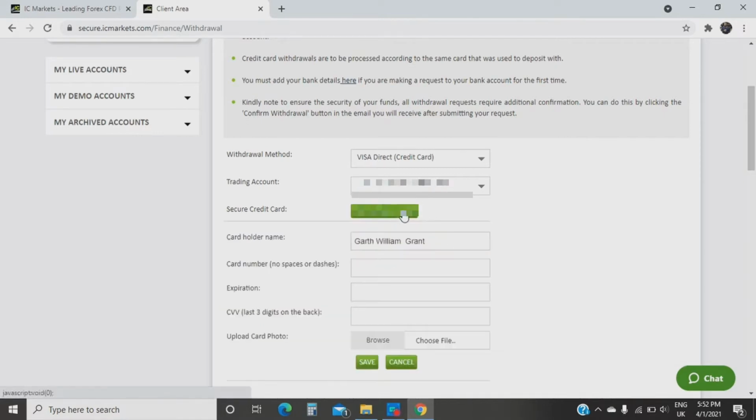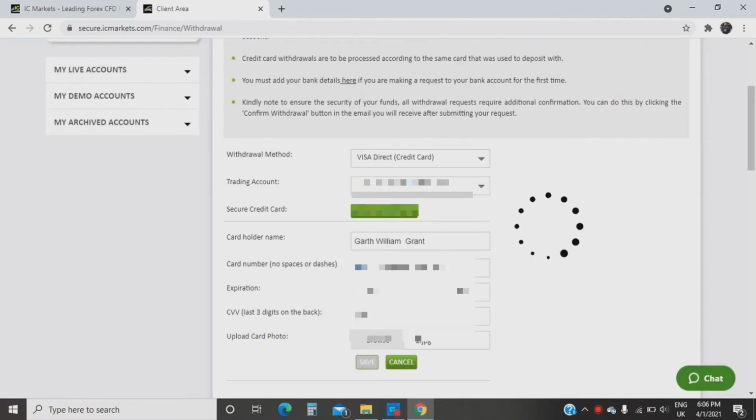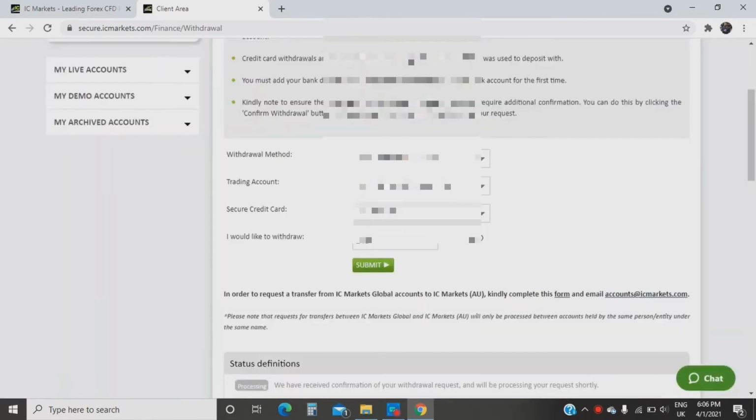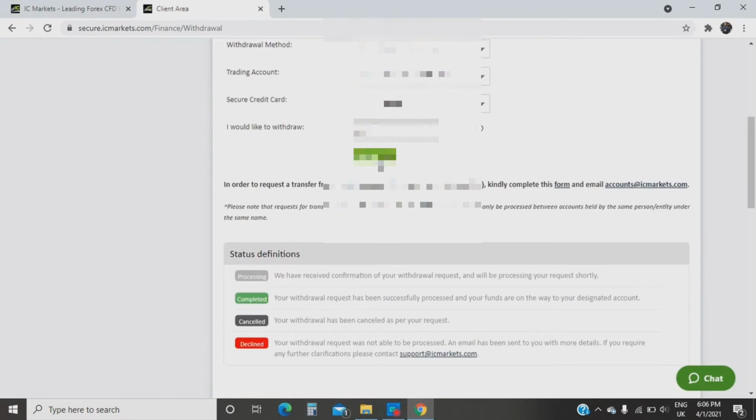So we're going to add card details. I'm going to add the card details and get back to you guys. You put in the information and then you save. After you put in all the information, you just simply save it. Just wait for it to load. Card added successfully. Alright, so now we're going to put in the 215 and we're going to submit.